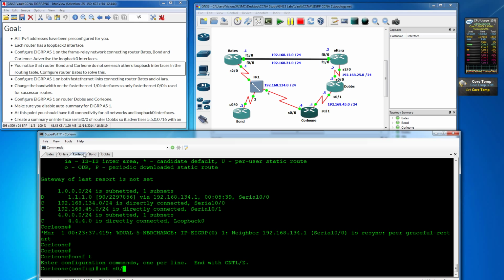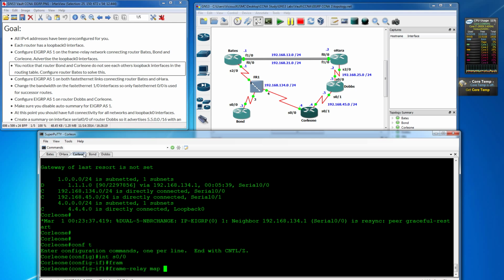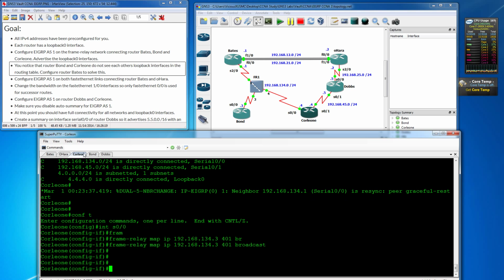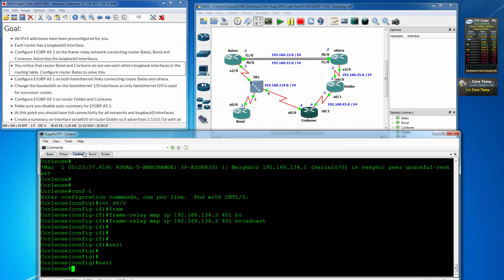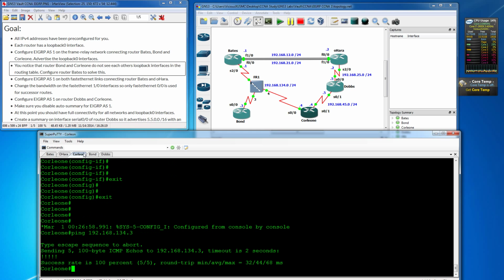Interface serial 0/0, frame relay map IP address 192.168.134.3. That's going to use DLC 401 and broadcast. Now let's try our pings again. Ping 192.168.134.3. And working. So we're good to go now.